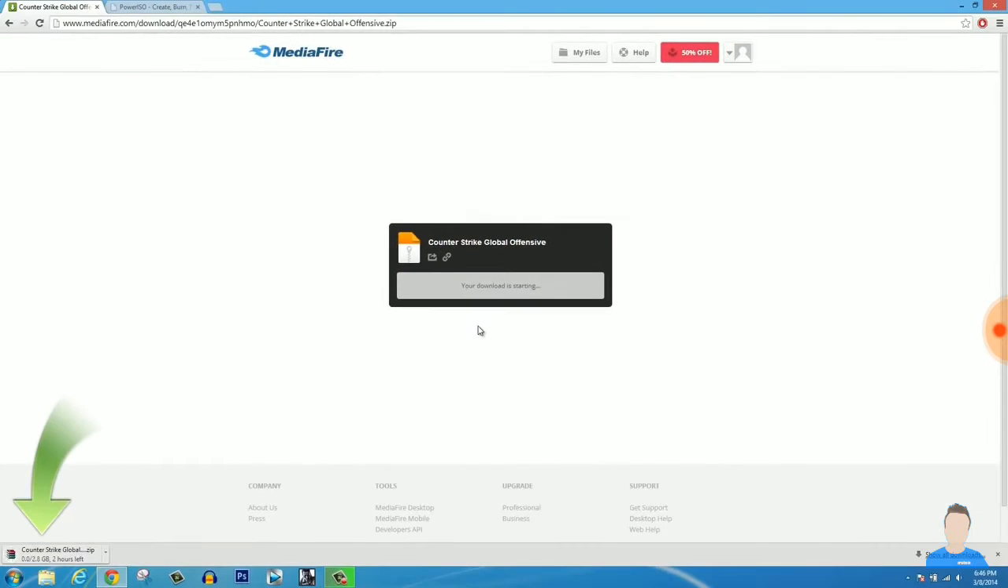The download is about 2 gigabytes. It could take 30 minutes up to an hour to download. It depends on your internet connection.